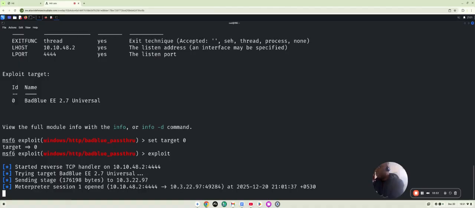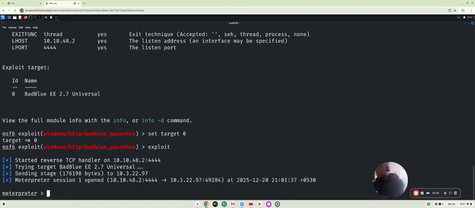And I do have one. All right. All right, so now that I have a connection with the target host, let's do some enumeration.